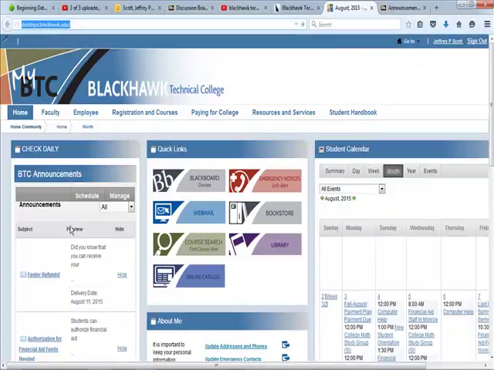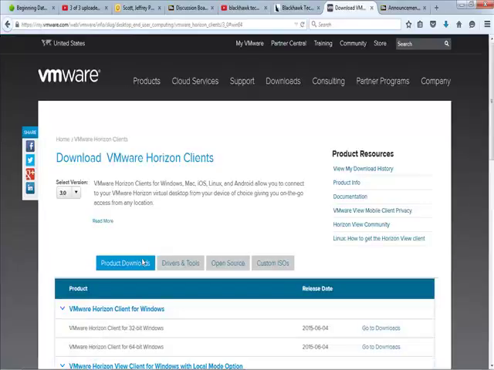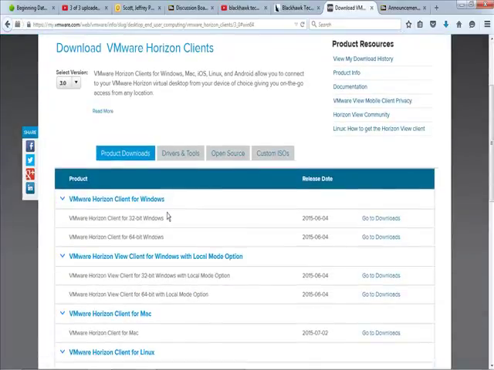And if you do, you've got choices. All right, so it comes up like this. If you want to, you can click right here under Install VMware Horizon Client. And if you click there, it'll take you to a download page. Under Product Downloads, if you've got a machine that's 5 years old or less, you'd go to the 64-bit download. If it's an older machine, the 32.